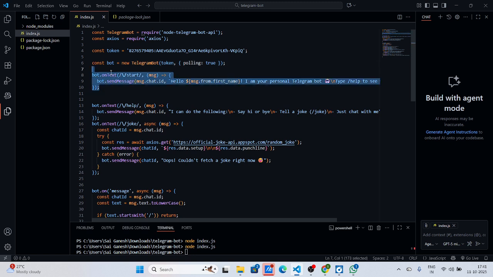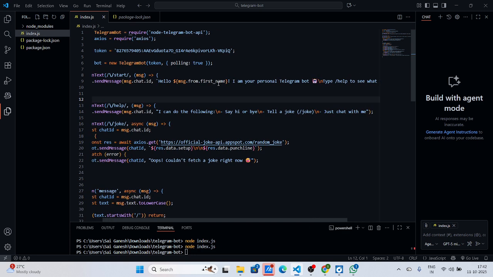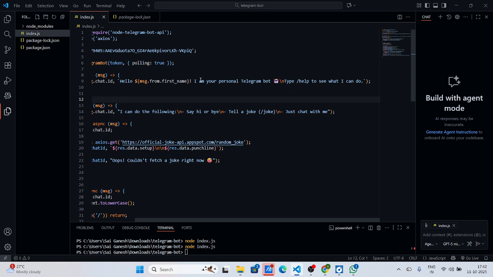Then we come to the command section. Start is a command, and when we give this command, message.chat.id is responsible for sending the messages to a particular place. By giving that, it identifies where to send the messages. If we give the start command, it gives the following output: it takes the first name of the user and prints a message like, I'm your personal Telegram bot. Type help to see what I can do.